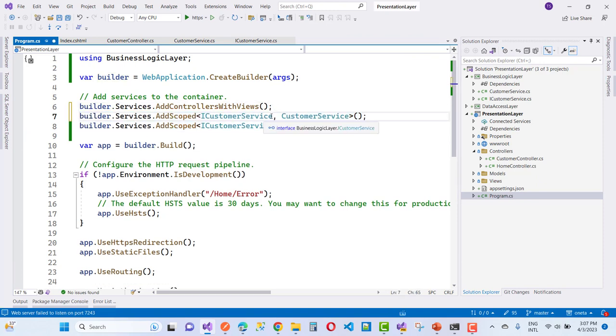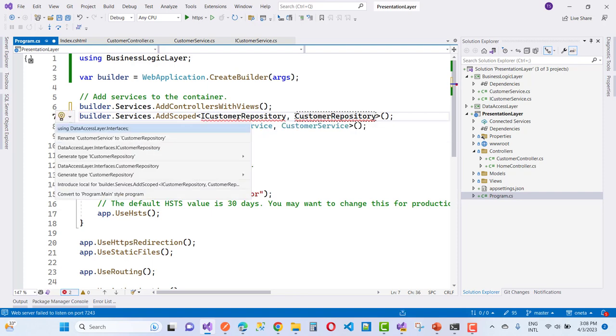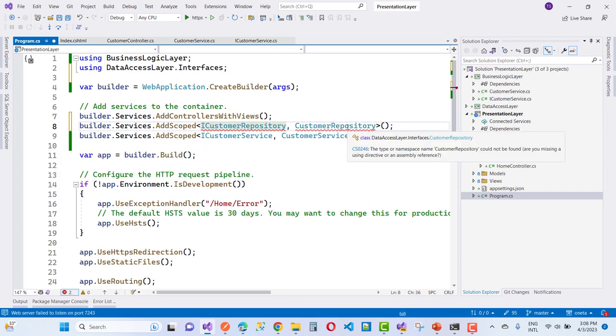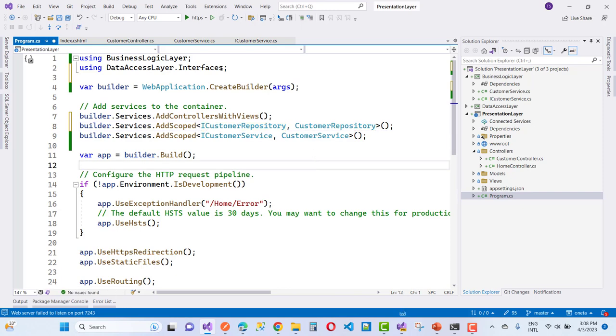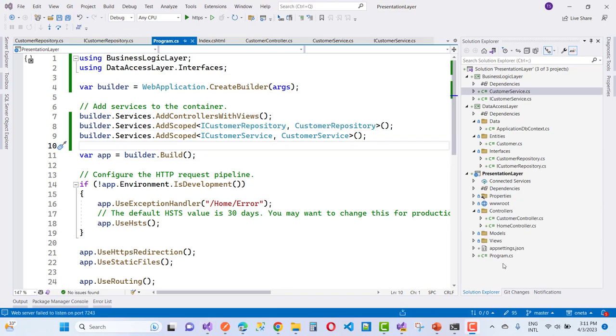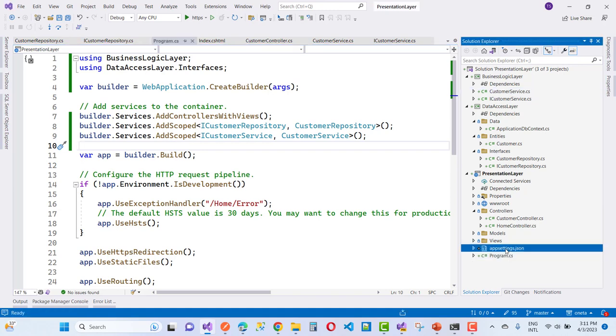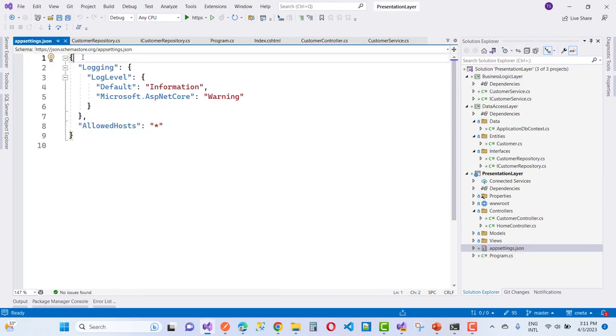The DI container is responsible for creating instances of objects and injecting their dependencies, here as scoped. I'm using scoped right here, and we have two dependencies, that is ICustomerService and ICustomerRepository. First of all, ICustomerRepository is used. According to the top-down approach, I'm going to add ICustomerRepository first and then use ICustomerService. Those interfaces are implemented by these classes, that is CustomerRepository and CustomerService.